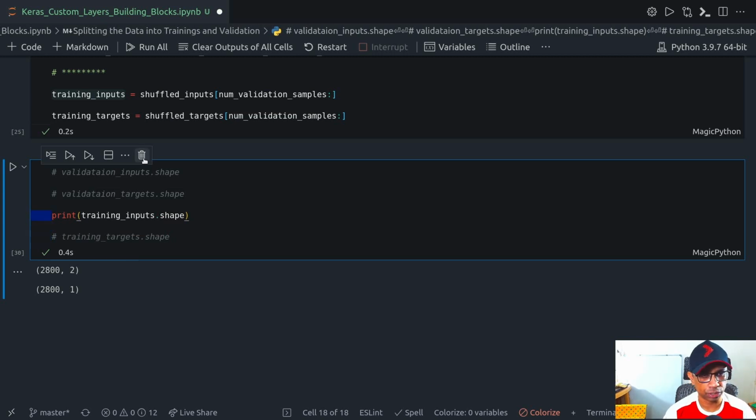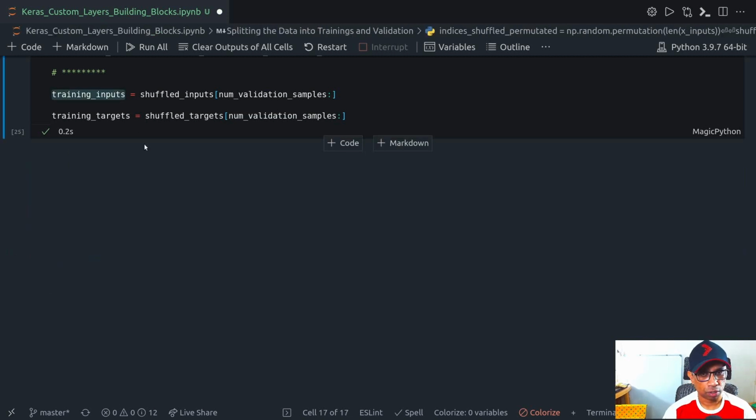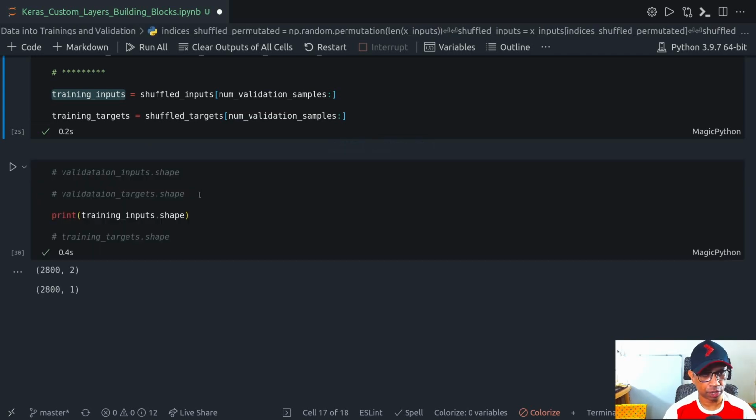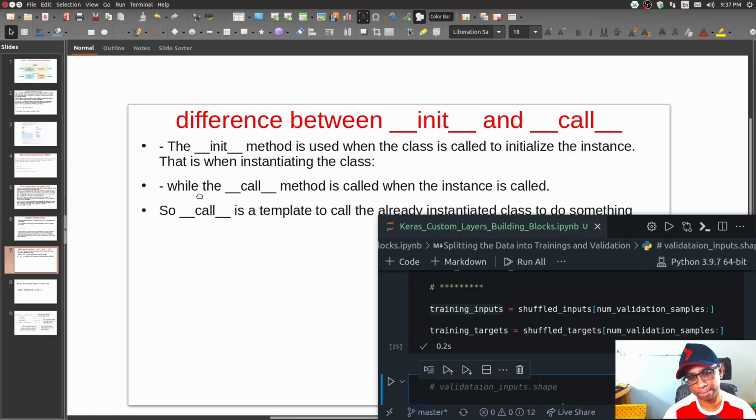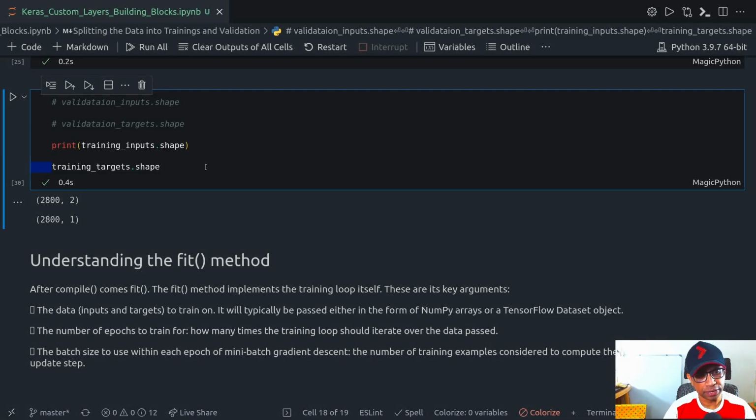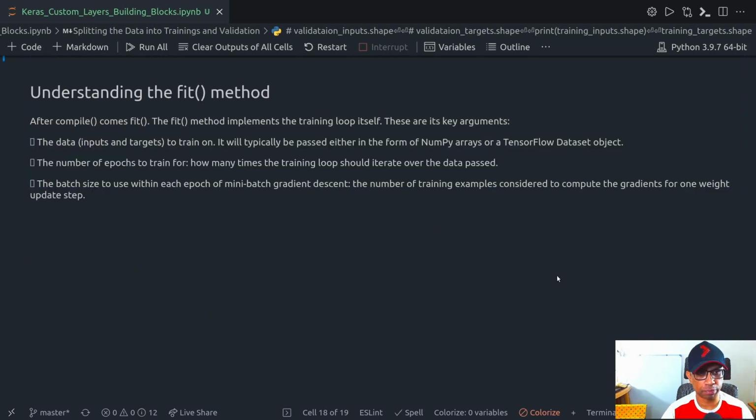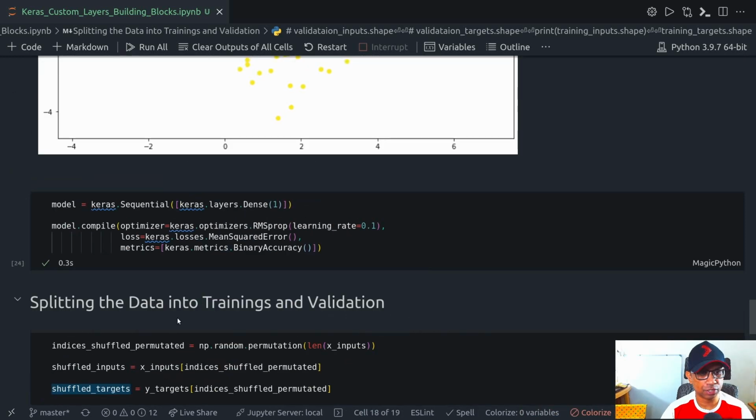I can actually delete this cell now, or maybe not, just keep it. So after splitting, these training inputs and training targets will be the two NumPy arrays or TensorFlow objects that will be passed to my training model, that is to my fit function. So let's understand the fit function, because now the data is completely ready to be fed into the model for training. After compile, remember we have already compiled the model in the previous step.